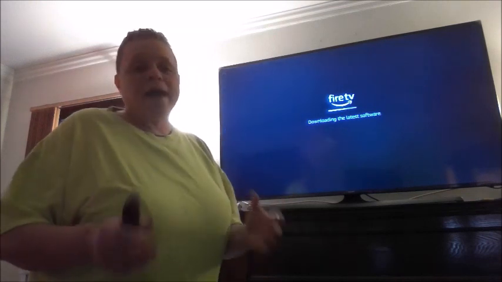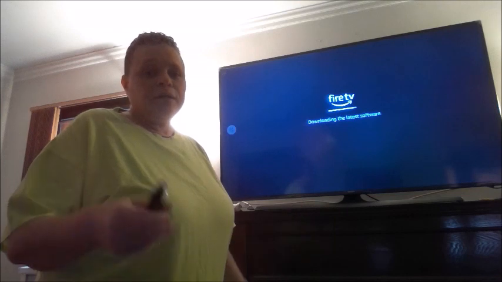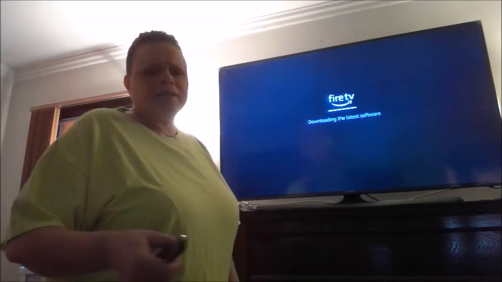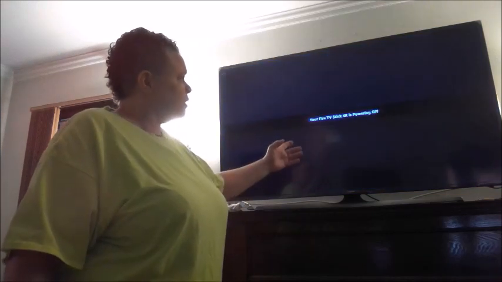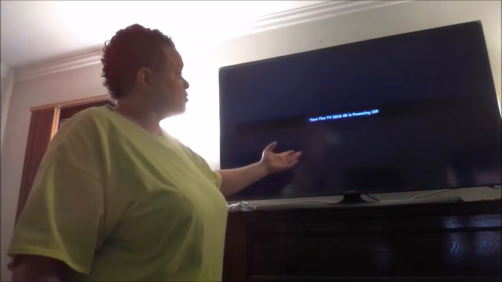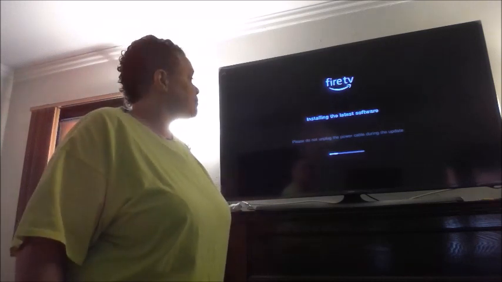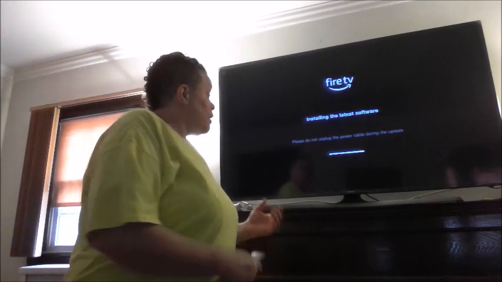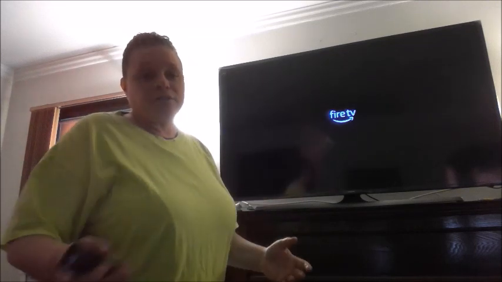Okay, so once you have connected to your Wi-Fi and put your password in, then you're going to get this screen, and it's basically setting up the Fire Stick now. Okay, and it's going to, like it said, power off, and then it's going to power back on. So now the Fire Stick is off and restarting itself, and now it's installing the latest software. Okay, so now we're at the end of the software update, and the Fire Stick is going to go onto this screen.